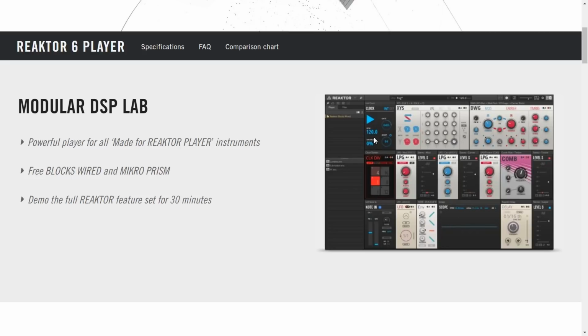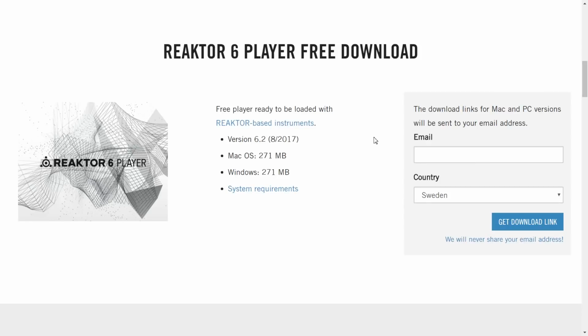You can demo the full Reaktor feature set for 30 minutes. This is something I haven't really tried. You download it by entering your email address. You get an email then from NI with a link to download it plus your serial number. But what I did was to download the Komplete 11 Players bundle, which includes Reaktor, KONTAKT, and the guitar rig and some other things as well.